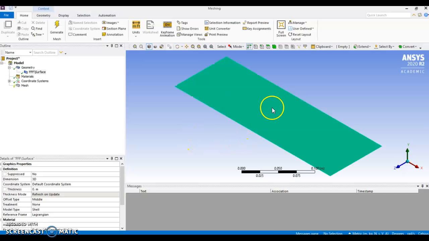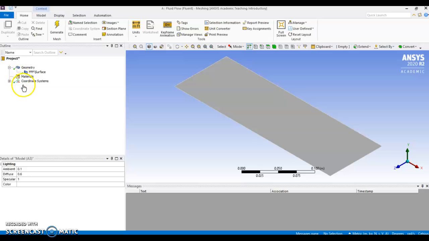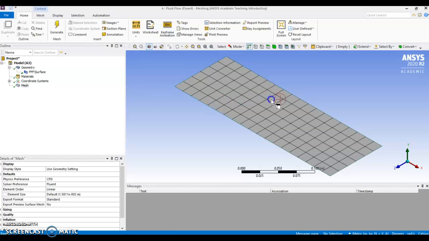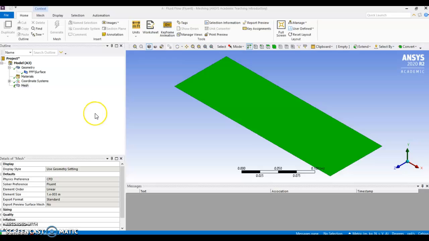So here's our geometry now. I'm just gonna generate initial mesh, just to see how it looks initially. It's actually quite structured, quite nice. So just make it a bit more denser. Let's generate this.